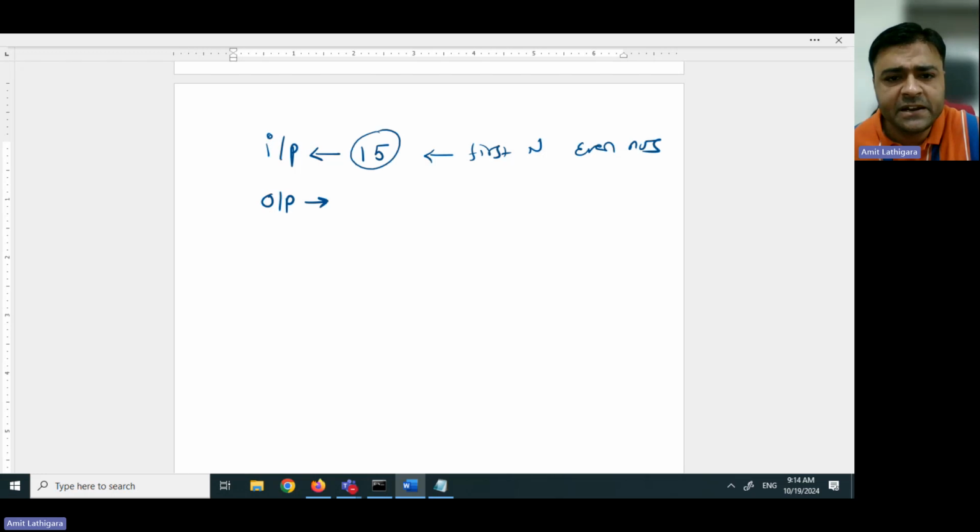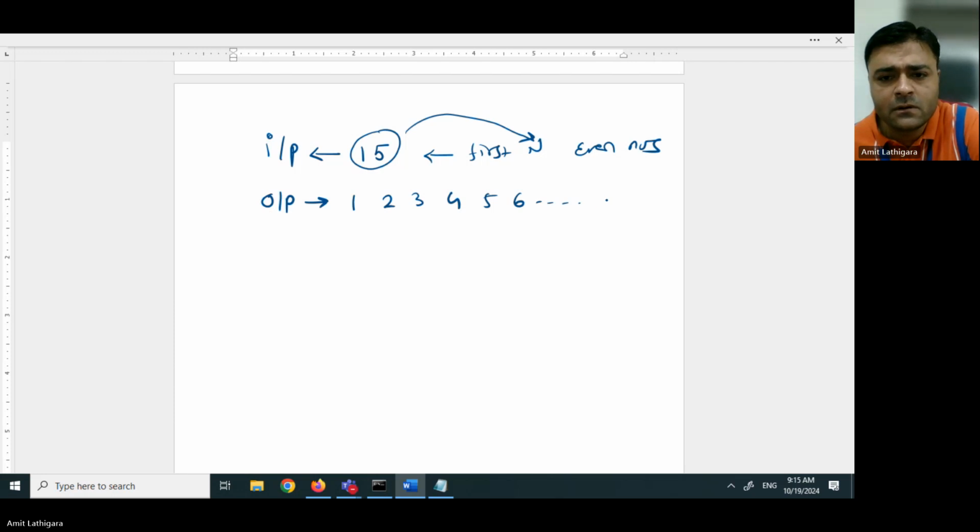Meaning here 15 is my number, so it is n. So from 1 to 15, whatever numbers come as even numbers, we need to print on screen. Meaning, starting with, for example, let's consider 1 to 15. Out of all these, in output, what exactly we require is, let's consider 1. Is it an even number? No. So we need to skip. We need not print it on screen.